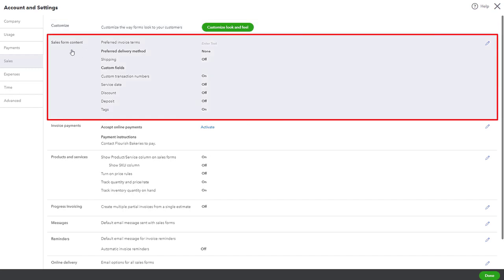The sales form content. You can decide what information appears on your invoices, estimates, and sales receipts. You can choose to display or hide fields such as discount, shipping, or custom transaction numbers. This flexibility ensures that your sales forms contain all the necessary details without overwhelming your customers. You can add custom fields to your sales forms to capture additional information that's specific to your business. For example, you might add a field for customer PO number or job reference.